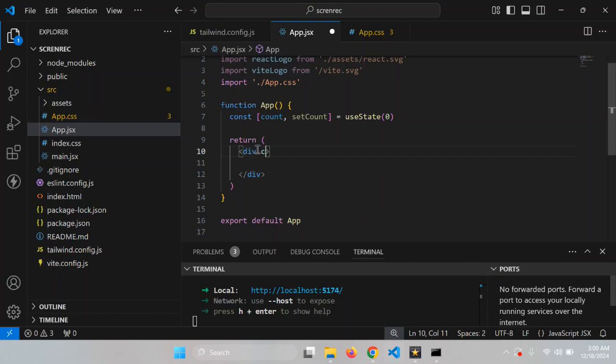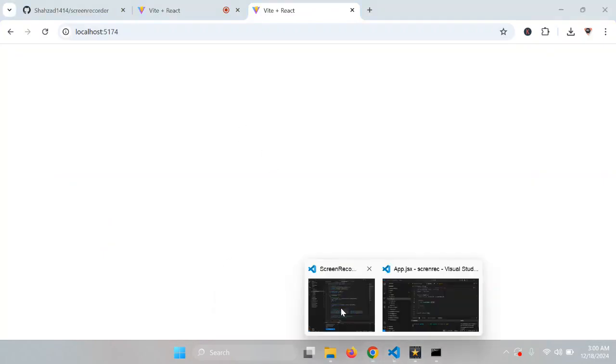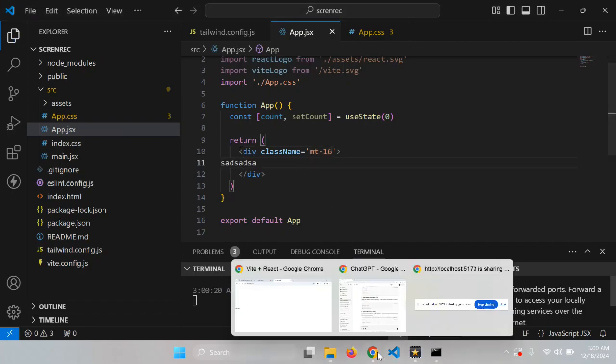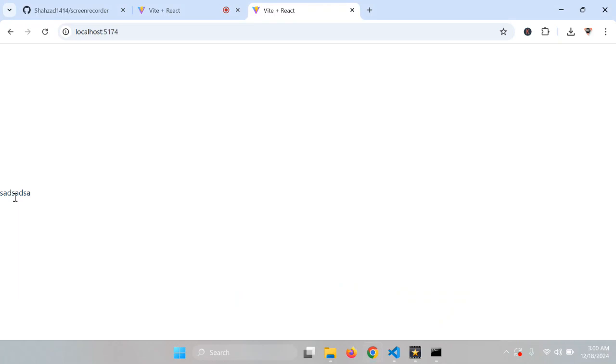So here we need to add check class name and system. Does it work or not? We'll see. So here is no code. So I just add something else. So you can see our code is working fine.